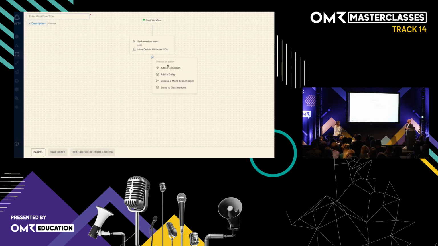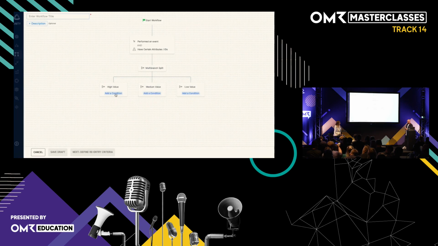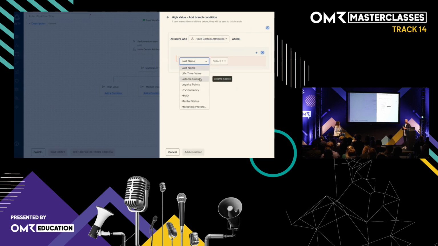Now you can add another condition, add a delay, or send this information to a destination, like a personalization engine, can be Adobe Target, Braze, Salesforce, whatever. Or you can split the users based on value. I want to distinguish between high-value customers, medium-value customers, and low-value customers. This is the example I picked here. And I want to create different user journeys for these different user groups.